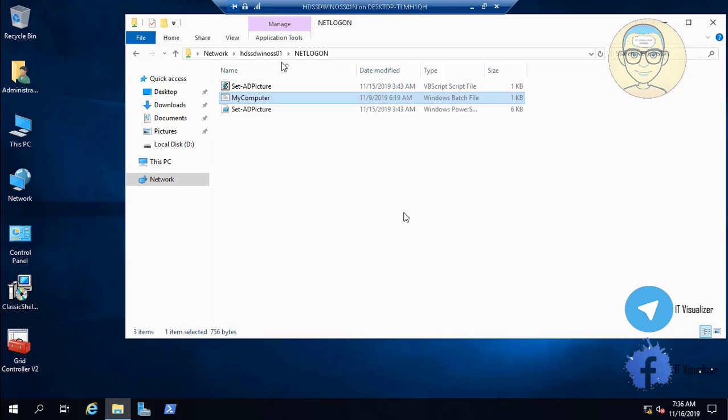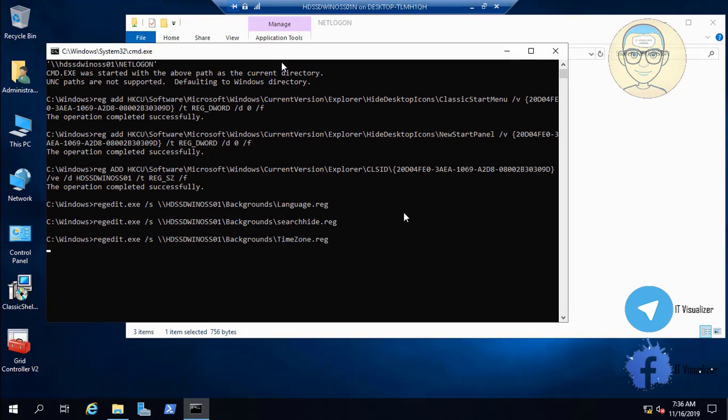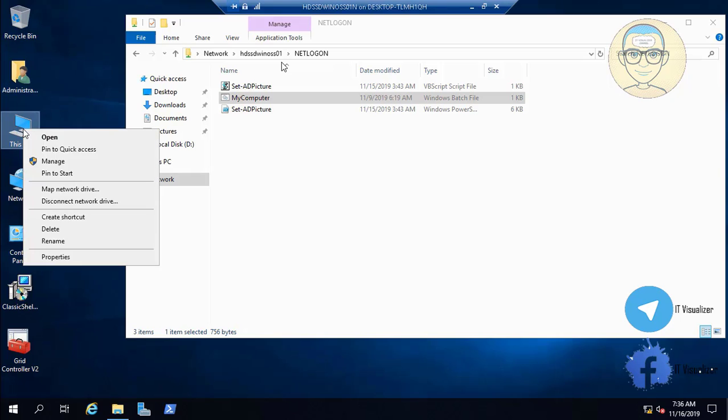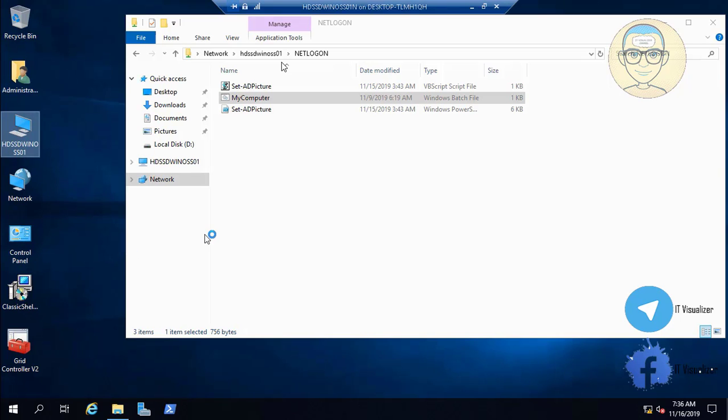Here I am running the script, so I can apply the different settings. You will see that this PC will be changed. The icon named This PC will be changed to reflect the computer name. We will make a small refresh. Here we can see that the name of the PC has been changed. This PC is changed to reflect the computer name of the server.